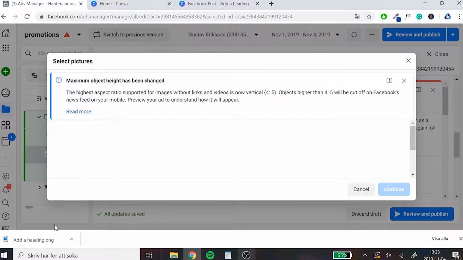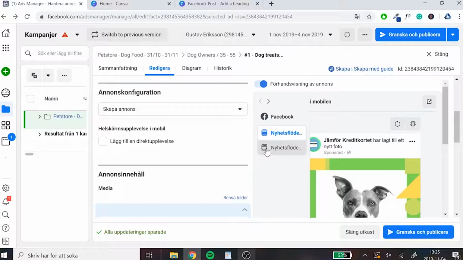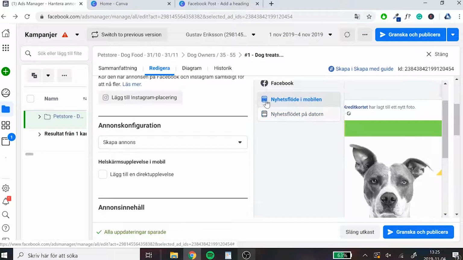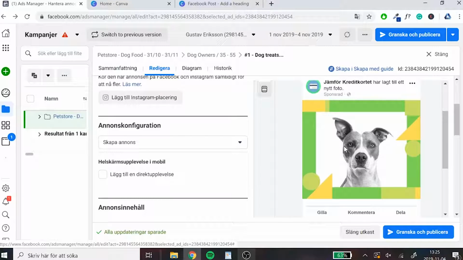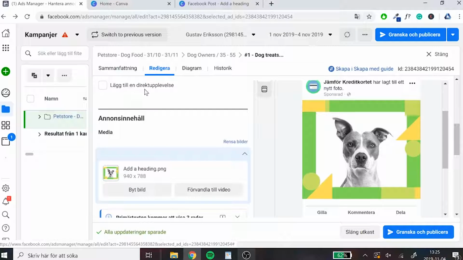So we're gonna add media right here, add an image. Okay, so we got the image right here. We got a good preview of how it's gonna look both on your computer as well as on your phone. And to me, this ad actually looks very good. This image will definitely grab someone's attention, especially if they are a dog owner interested in dogs. So this is a good image, and of course you want to try it out, run different ads just to compare the results.